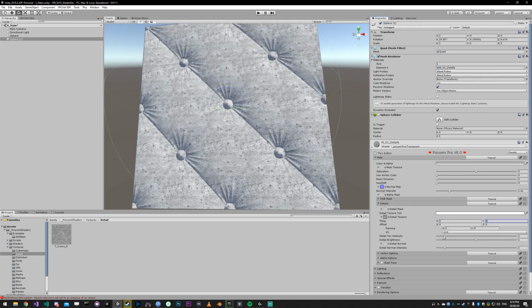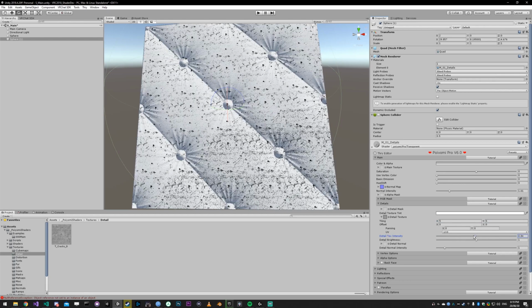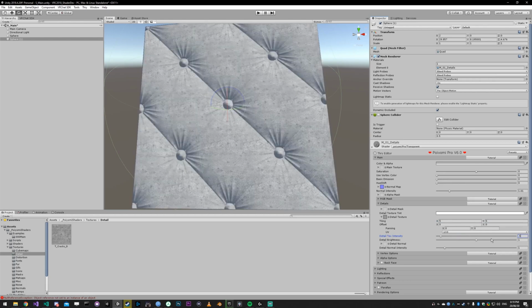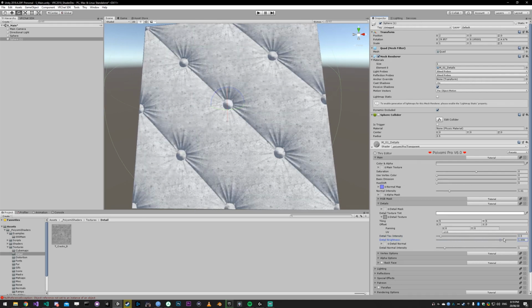And then you can lower the detail intensity to fade it out or make it really intense, which you probably don't want to do. So I'm going to fade it out a little bit. And then you can lower the detail brightness or increase it. I'm just going to leave it at 1.